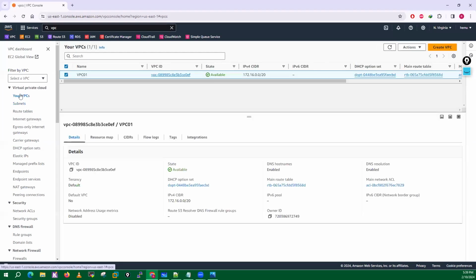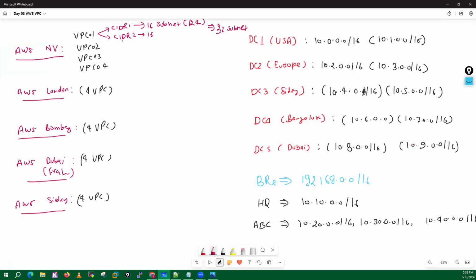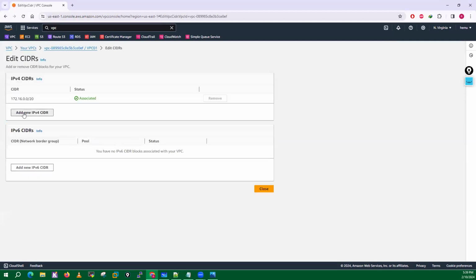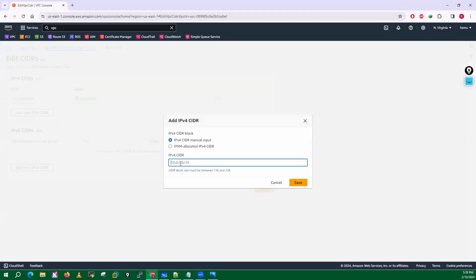Okay. Now, as you have seen in our design, we also want to reserve one more CIDR, right? So what you can do is go into your VPC, go into the section, and click on edit CIDRs. Here you can add one more CIDR, 172.16.0.0/.